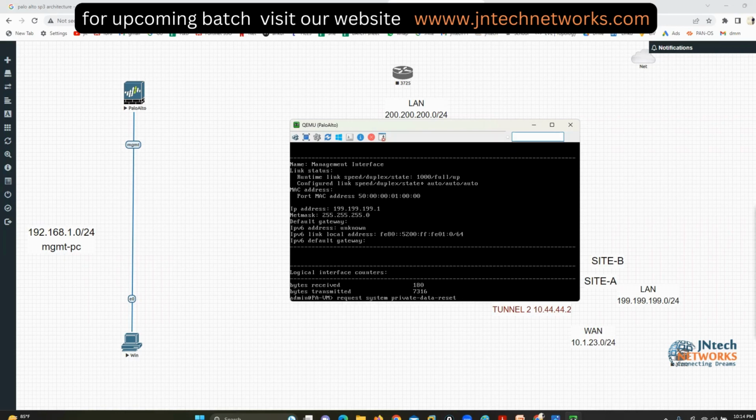I'm not going to press enter here, okay? Because this will take time. If you press enter, it will restart your firewall device. It will take 5 to 10 minutes to restart. So I'm not going to execute this command, but you can in your practical. This is the command syntax I'm telling you: request system private data reset to reset your firewall device.